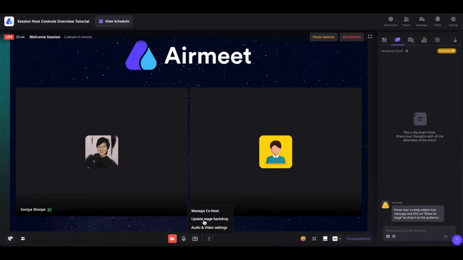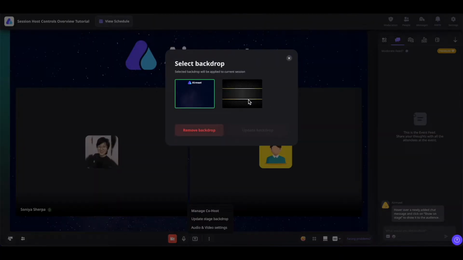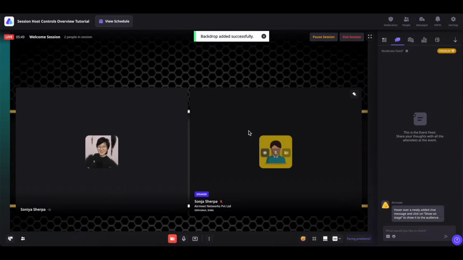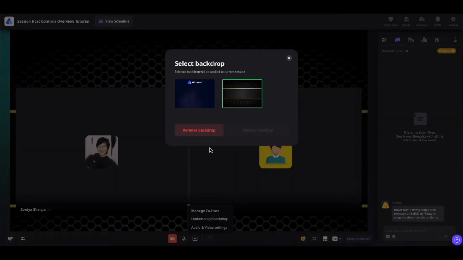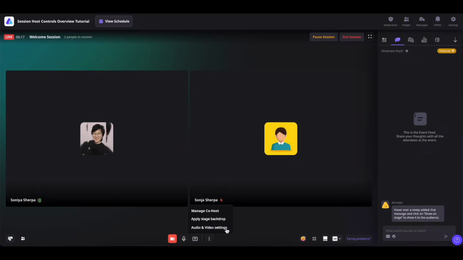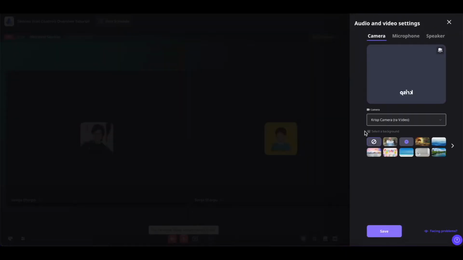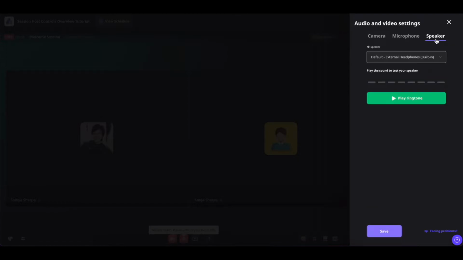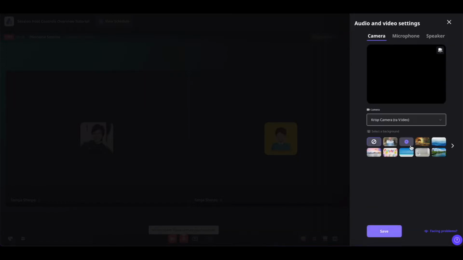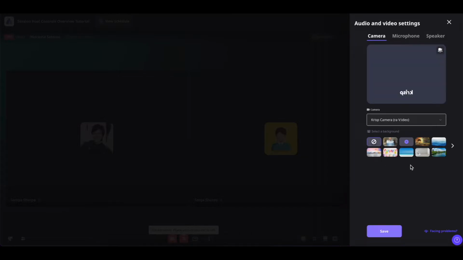You can also click on update stage backdrop and update the stage backdrop anytime you want during the live session. You can also remove the backdrop if you do not like them. And lastly, click on the audio video settings. And from here, you can set up or test your camera, microphone, or speaker. If you come to the camera part, you will also be able to set up your virtual background. You can also upload your virtual background, add a blur, etc. Once done, you can go ahead and save it.